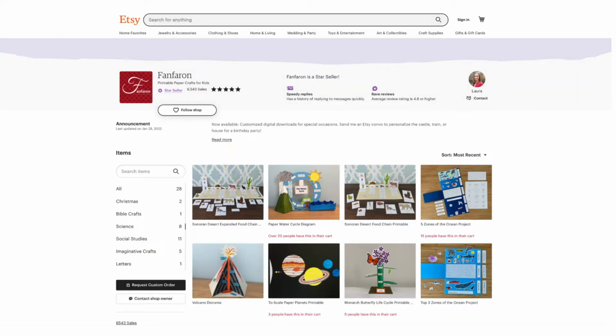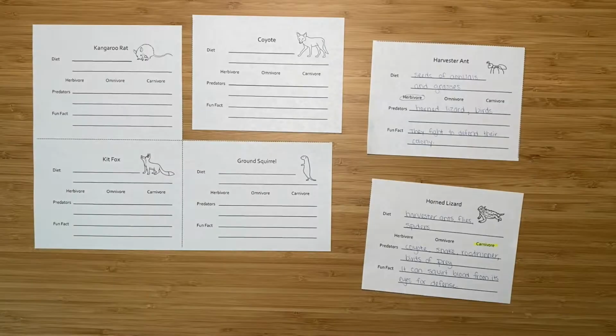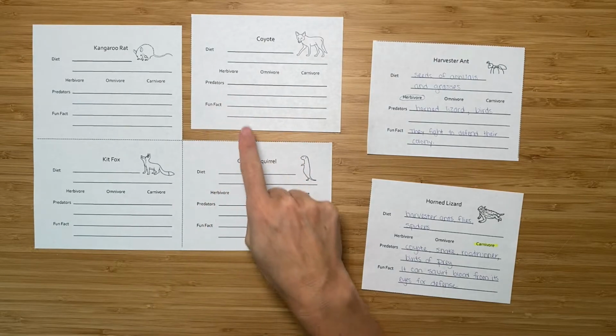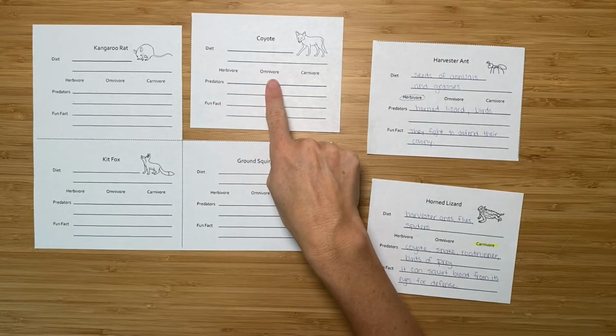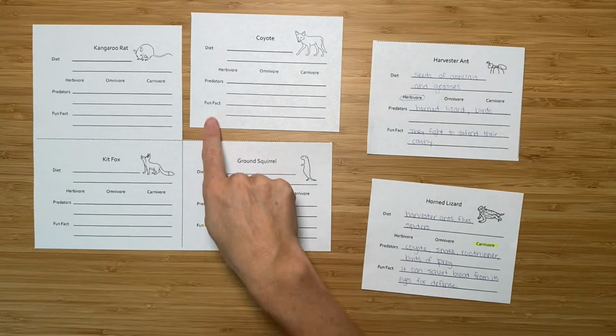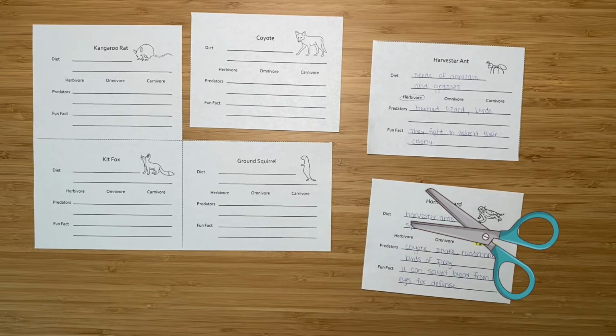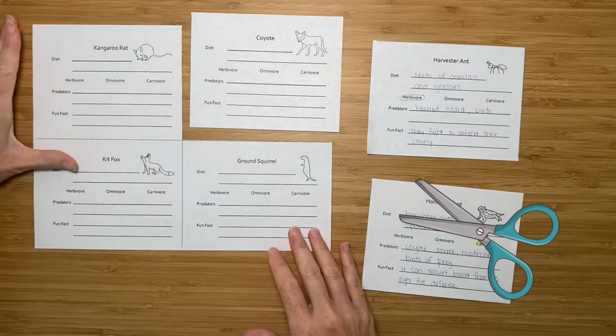You'll need to start by doing a little bit of research about the consumers in the Sonoran Desert. I've included these notes pages to help you out. There's a section to write the diet for each animal, its predators, whether it's an herbivore, an omnivore, or a carnivore, and then a fun fact as well. At some point, you'll need to cut them apart so that you can choose the ones that you're going to use for your food chain and put them in order.